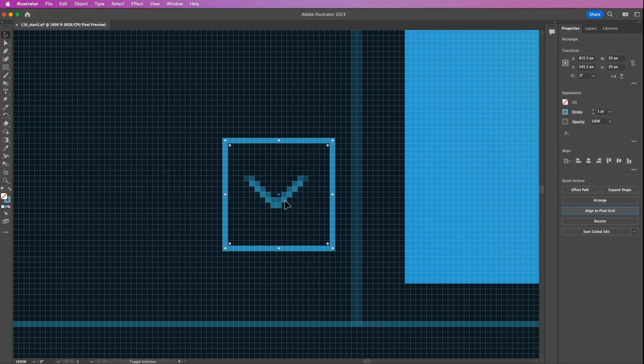Press the Shift key and click the V to select that as well. Click the edge of the square. We're going to make this the key object, so we align the V to that. Click the horizontal align center button here and the vertical align center button here. There we go. All right, choose Select, Deselect and save your file.